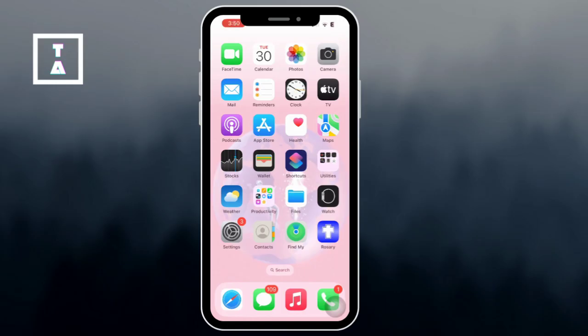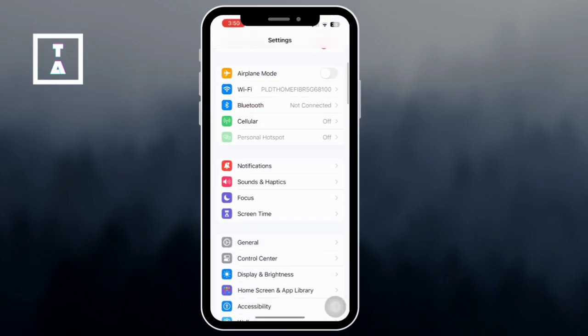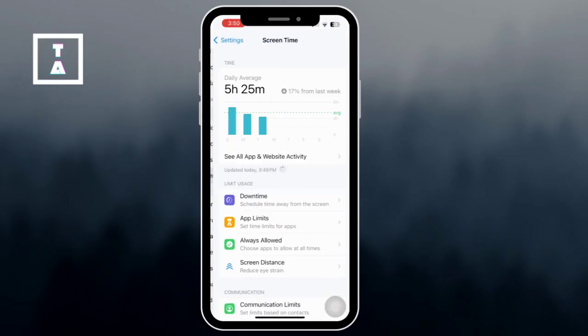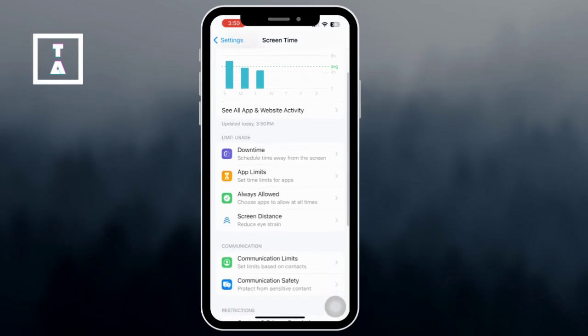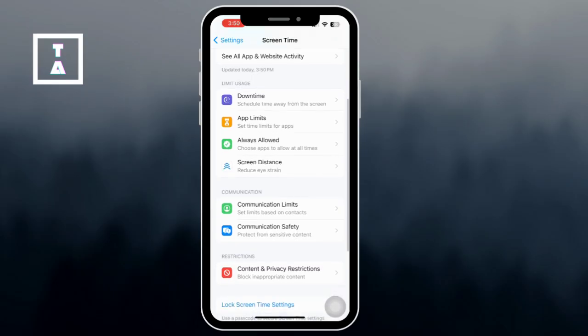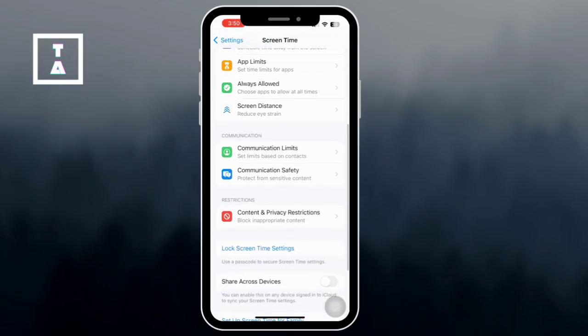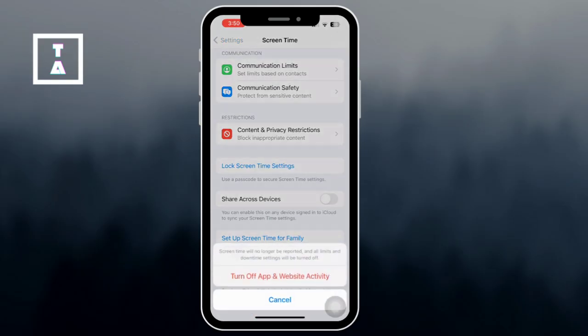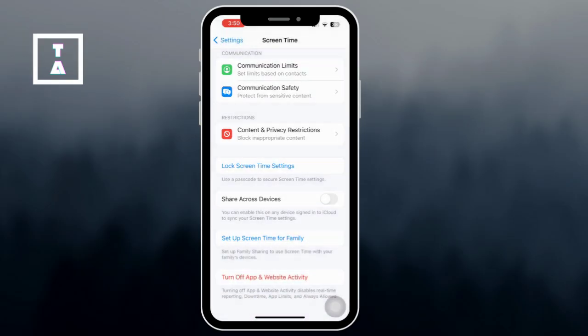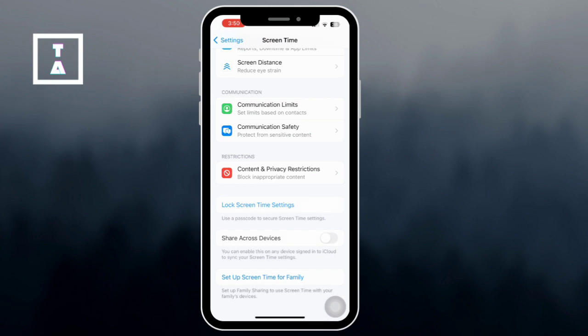Let's get started. So unfortunately, you cannot directly turn off screen time without the passcode for security reasons. But you can try signing out of your Apple ID. You can go to the settings and click your name and sign out. This may remove the screen time restrictions. Another way is to reset your iPhone to factory settings, which erases screen time and all data.